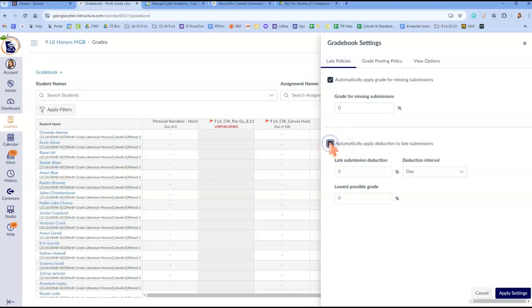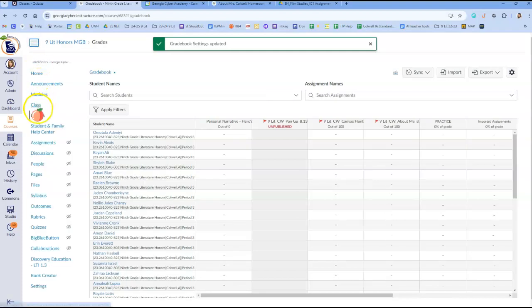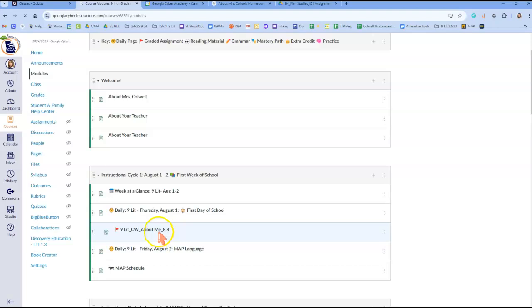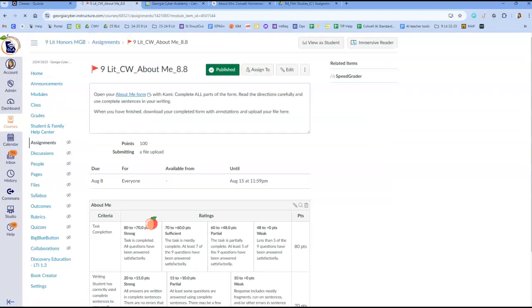Then we also need automatic deduction for late submissions. That needs to be 5% per day, with the lowest possible grade being 50%. Okay, so there we go. That is our late policy setting. So now that we have that in place, we can come back to the module and set up our extended time for this first assignment, the About Me.